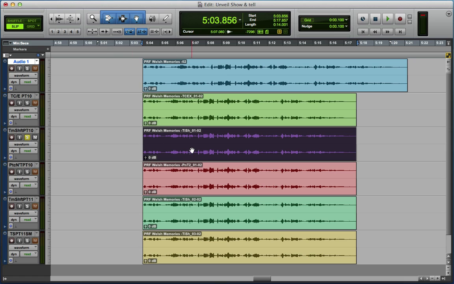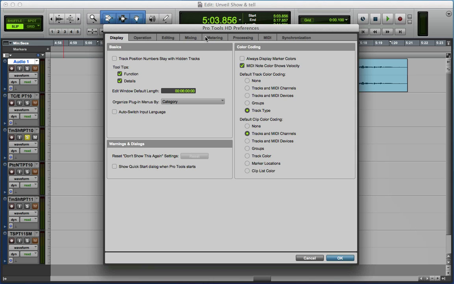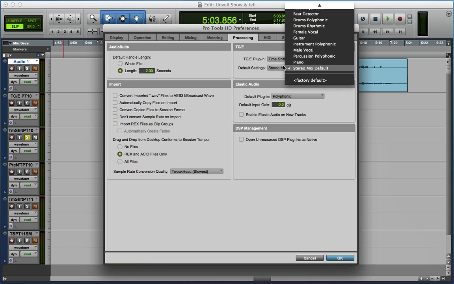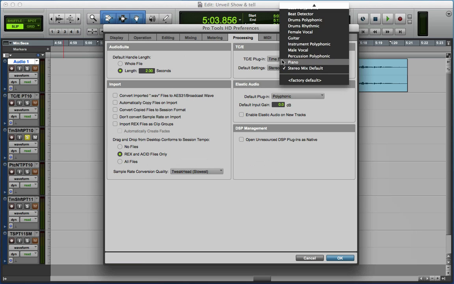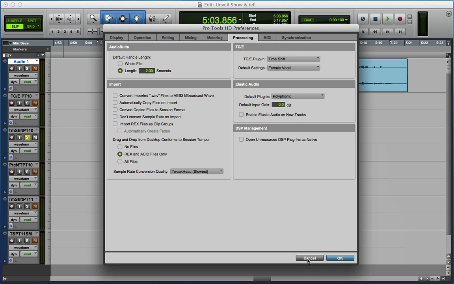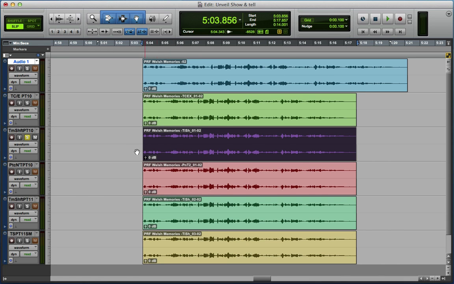And this is the only one that's available to me in Pro Tools 11, the time shift option. This one, in fact, I processed using time shift within Pro Tools 10 and set to the female vocal. If we go into the preferences window in Pro Tools, into processing and time shift, what I did is set the time compression expansion default setting to female vocal, because obviously it's a woman speaking here. So that's what I set, and this is the result.